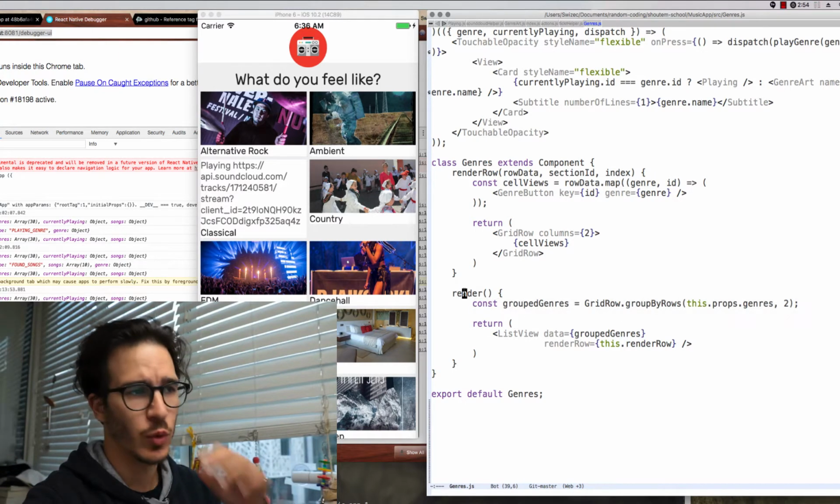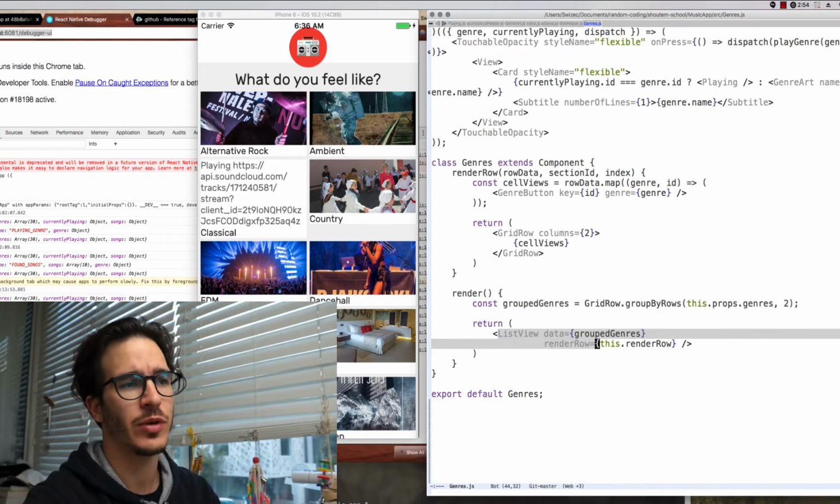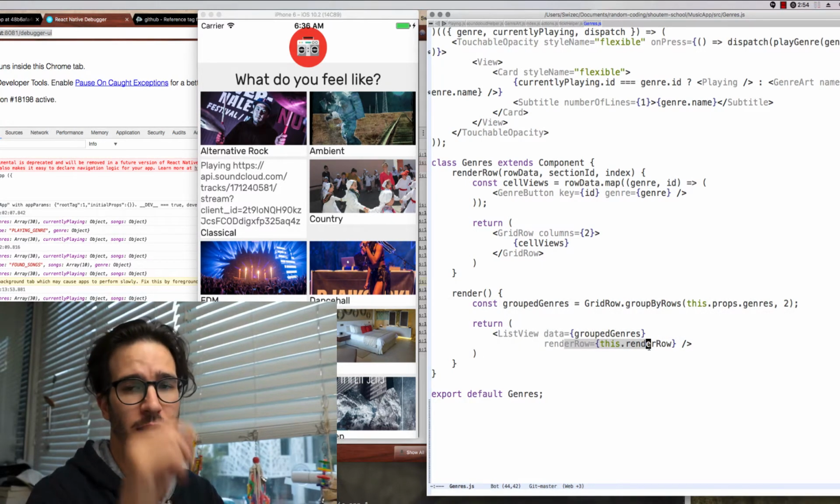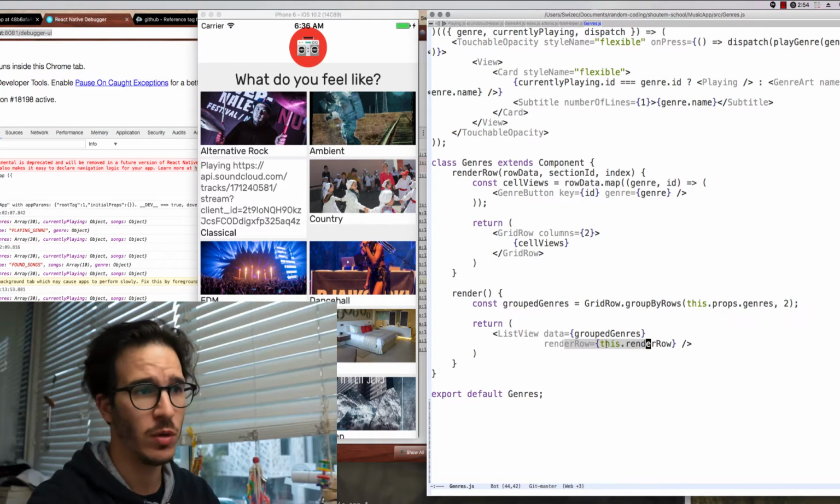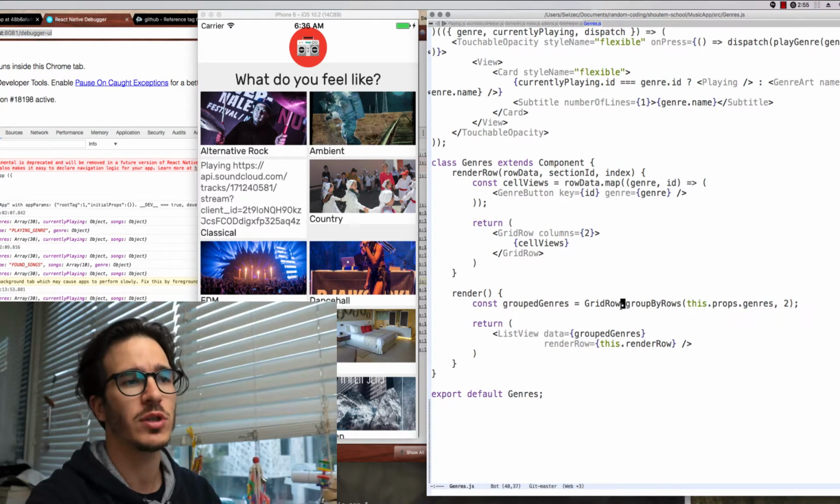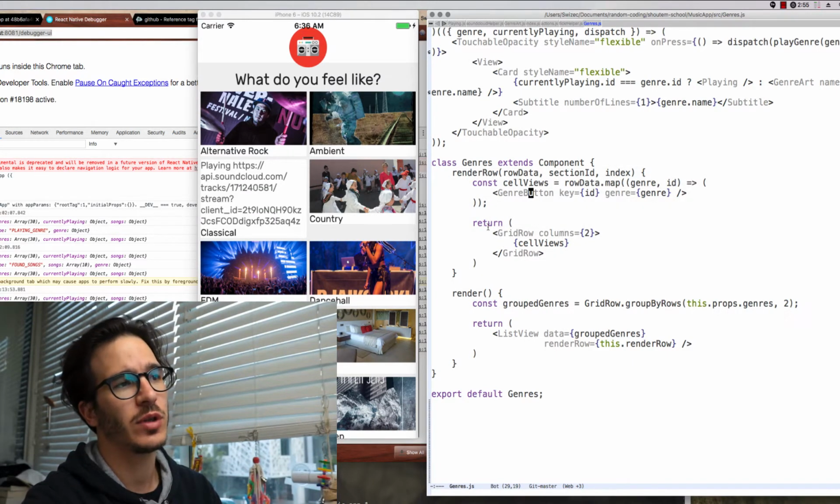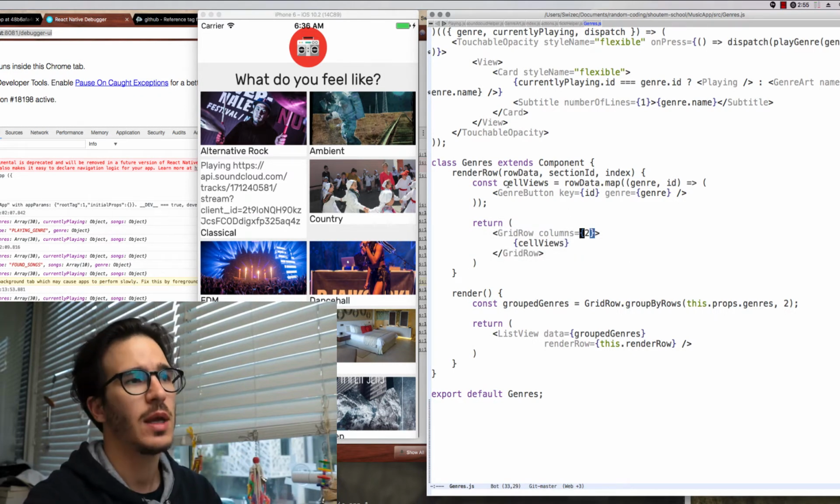The way that works is that in the render method, we return a list view that takes a renderRow method that tells it what to do with each row, and some data, which is, in our case, the genre data in groups of two. The renderRow itself returns a grid row with two columns, and each of the cells in the columns is a genre button.